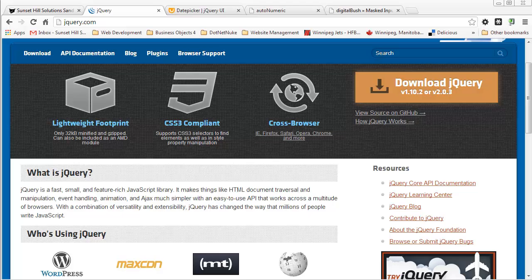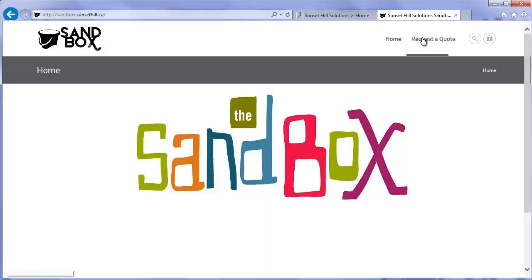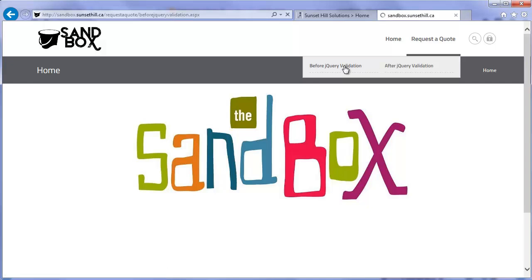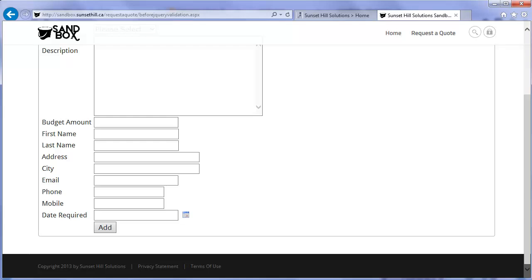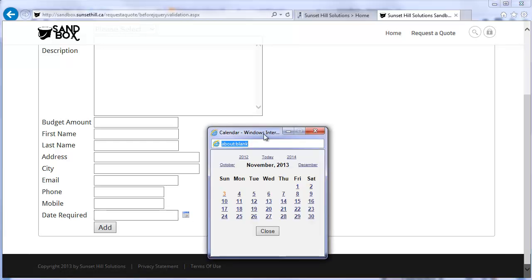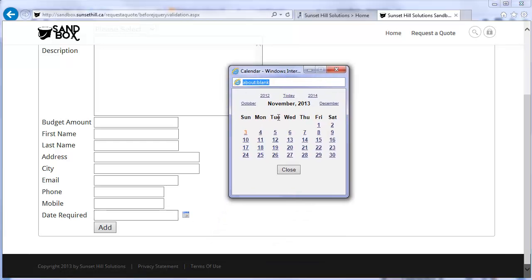So let's go ahead and look at these one at a time. So I'm going to go to the form here before we've added the validation, and we're going to go through each of the ones I want to change. So the date required field, if you click on this calendar icon, it brings up the default DNN calendar, which works, but doesn't really tie into the theme that we have here. Ideally, what I would like to do is have it match the theme we have for this particular form.